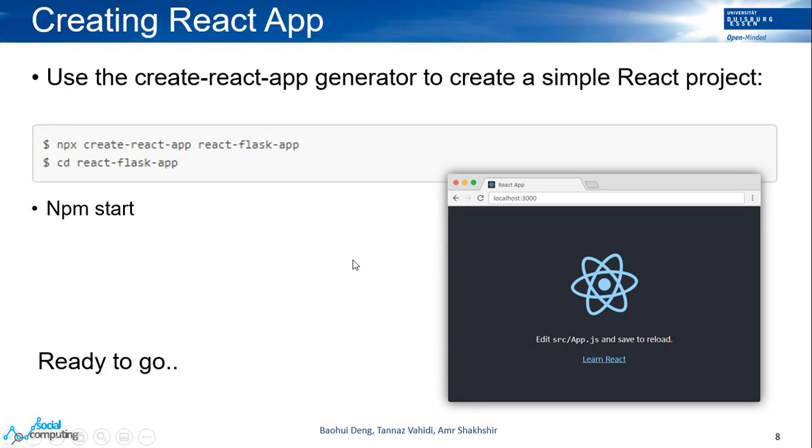For this project, we have used the Create React App generator to create a simple React project. After the npm install command, the server will be run and such a window will be opened. After seeing this, both of your projects are running successfully and you are ready to continue with this project.